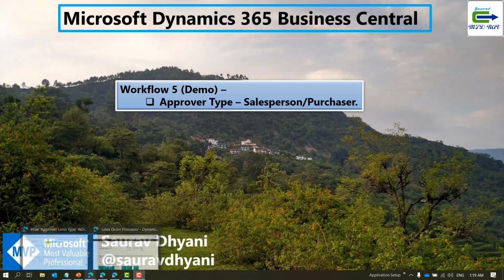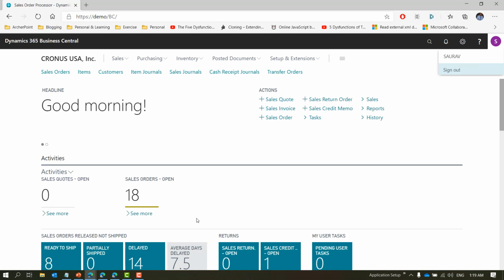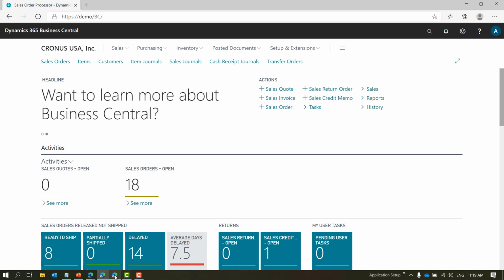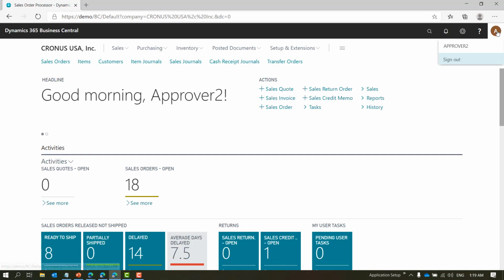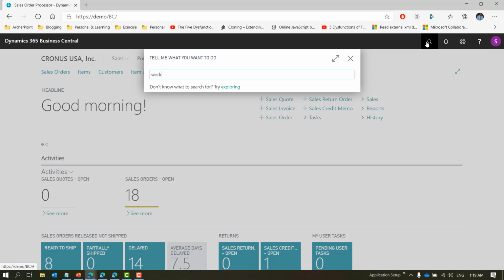Like in the previous one, for this video I also have the same three windows open: one for my user, which we'll use as requester, then a user for approver 1, and a session for approver 2. So let's start setting up our workflows, or changing our workflow setup.